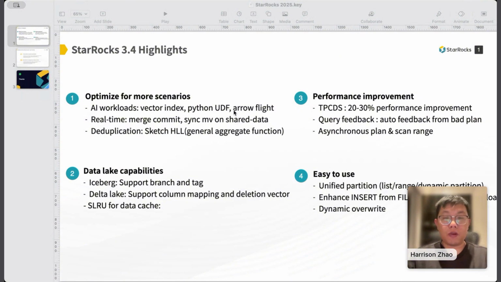Also, it can optimize a lot of simple queries, for example, select star from a table limit 100 or 10. In some of our benchmarks, it can be 2 to 5 times faster than before. It's really amazing using this capability.